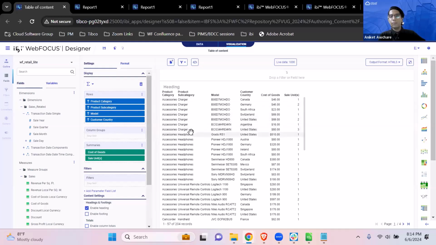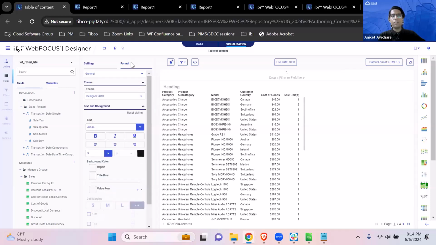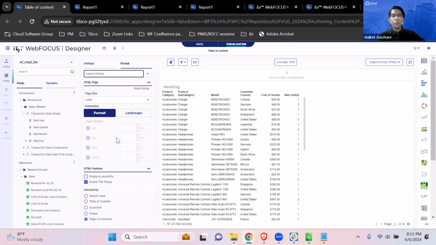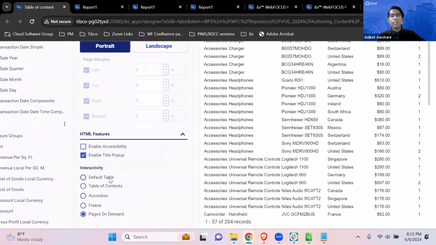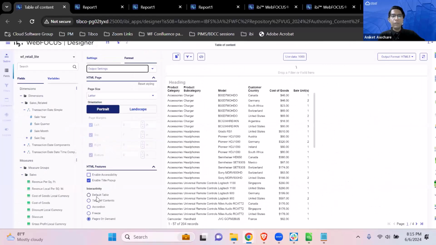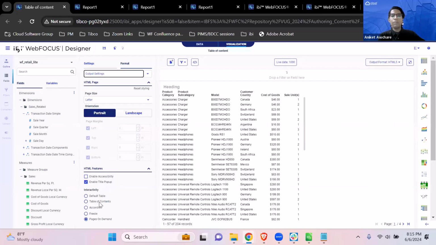I've created this report using sample data. What I can do is click on this format option right here, and from here I can go to output settings. If I scroll down to interactivity, I can see the five options that I have. The default option will always be default table. However, you can choose any one of these per your requirements.